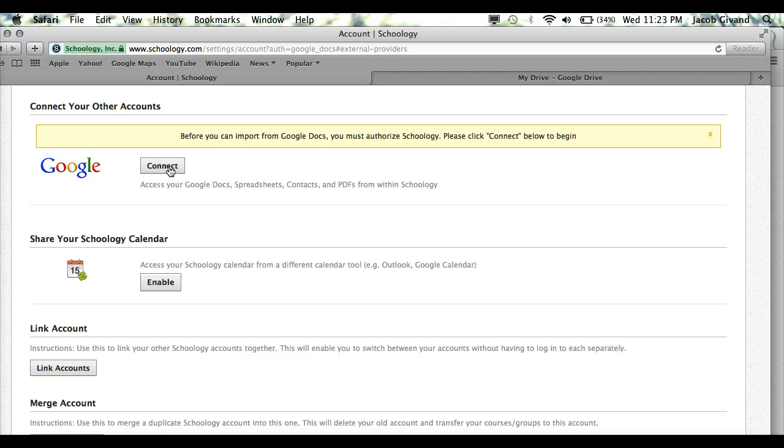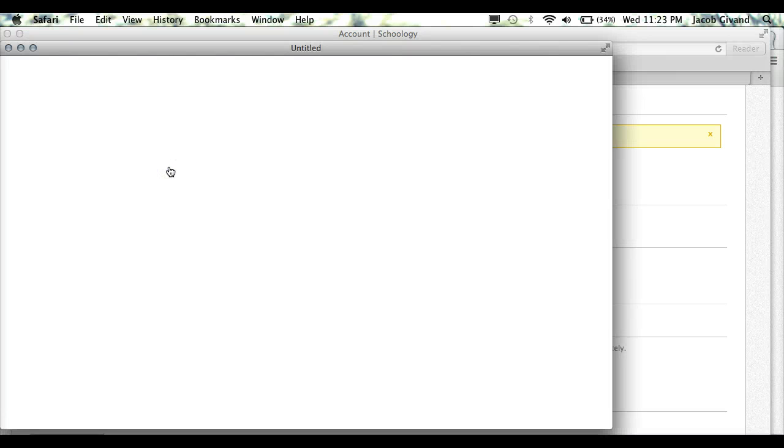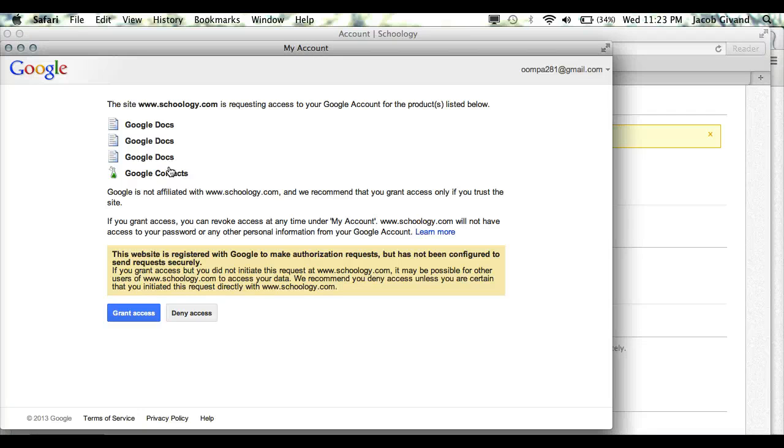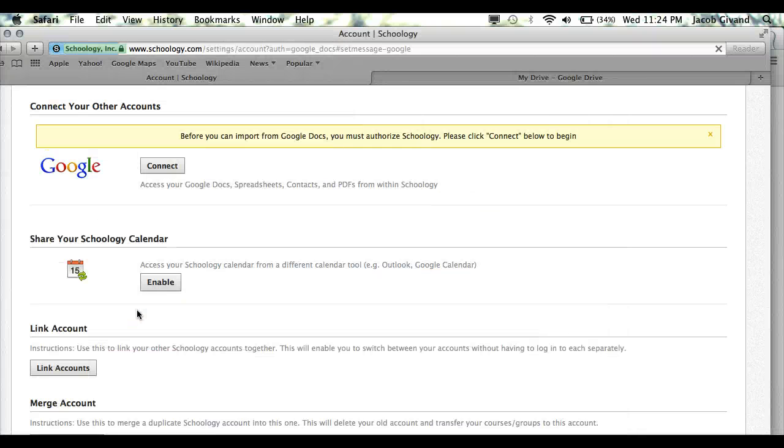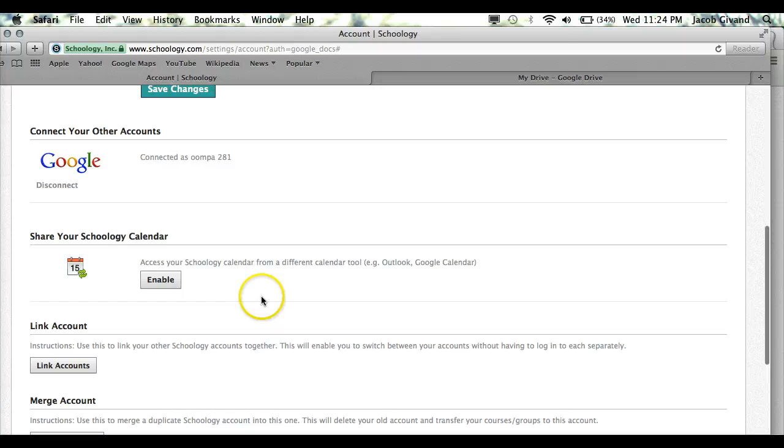Remember, they're logged in to Google right now. And because of that, it gives them a little warning of all the things that they'll have access to. But right here, this button says grant access, and we do want to grant access. We'll click that. And now it says connected.